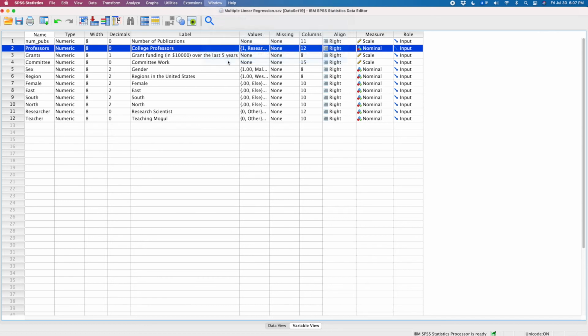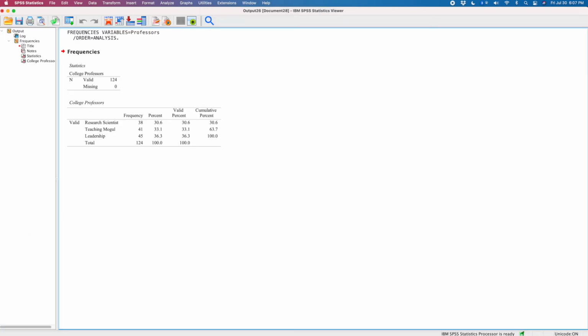I have 3 levels in this variable. Either a professor is a research scientist, more focused on research, or the professor is a teaching mogul focused on teaching, or a professor works in leadership and higher ed. We can see here that this was coded for the purpose of dummy coding in the direction of the leadership. Leadership is the reference category here. So I have created 2 new variables, one called research scientist and the other one teaching mogul. And I can now set this up in the regression.